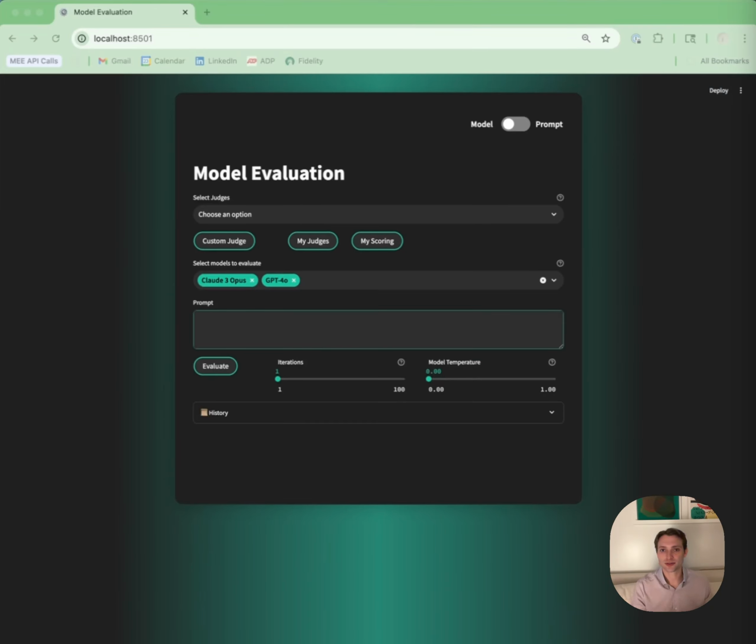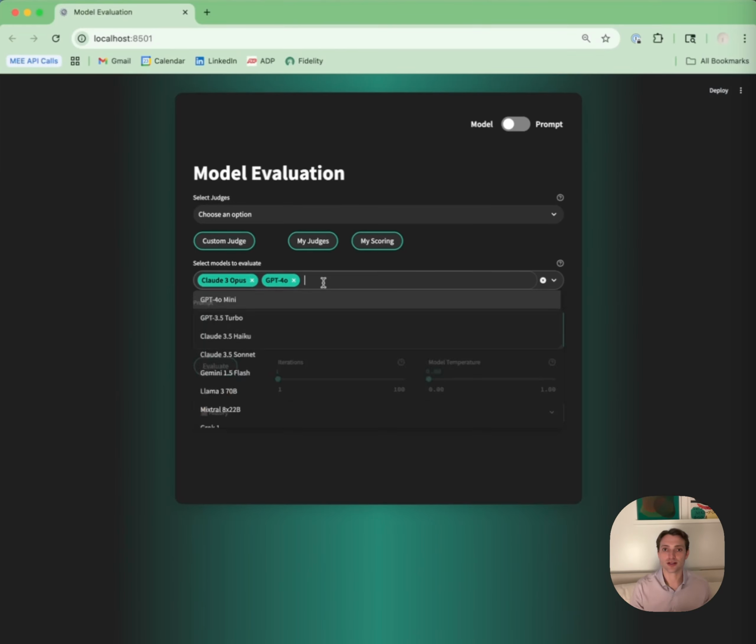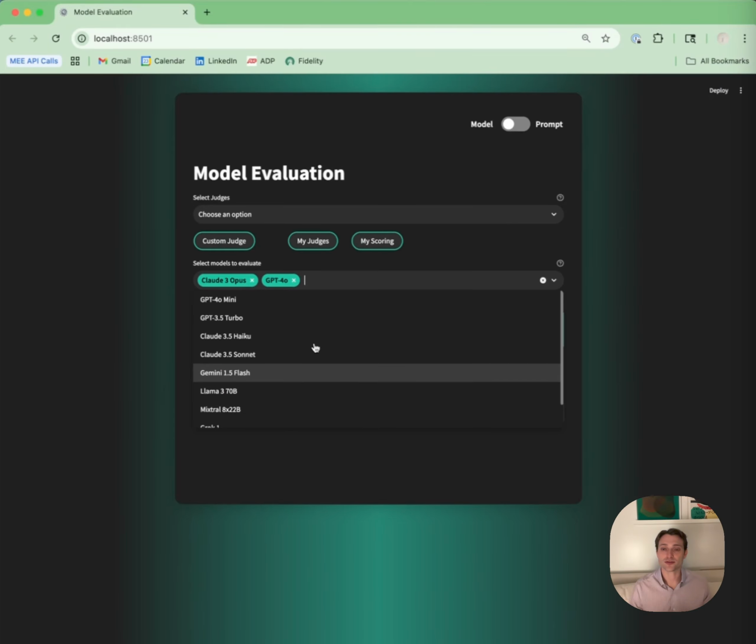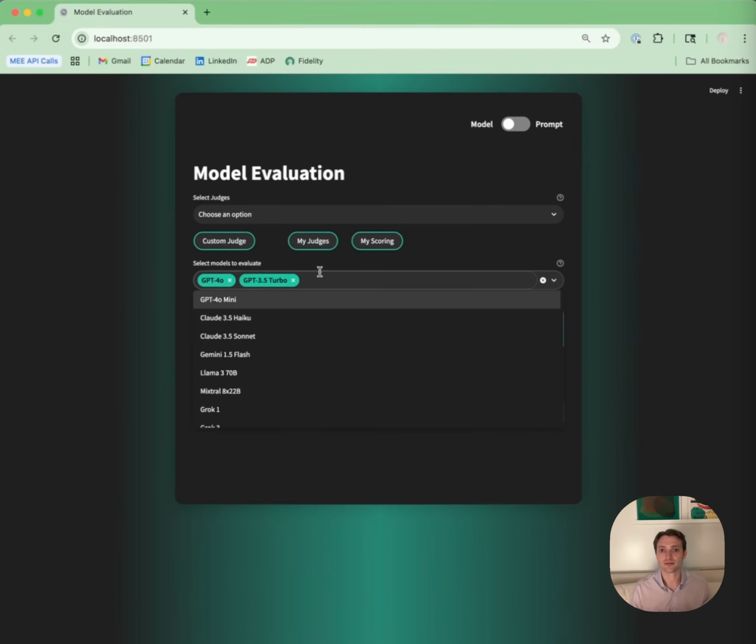Okay, let's start with the model evaluation tab. This page is designed for side-by-side comparisons of multiple LLMs on a single prompt. The goal here is to help users make data-driven decisions about which model performs best based on what matters to them.